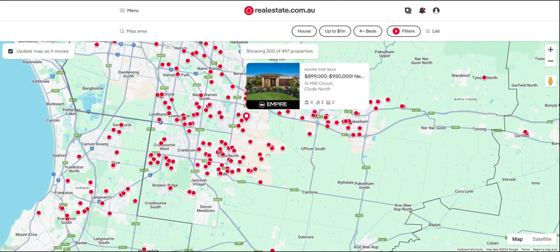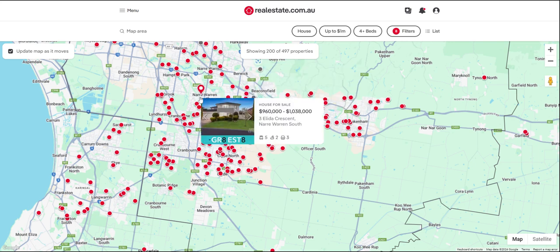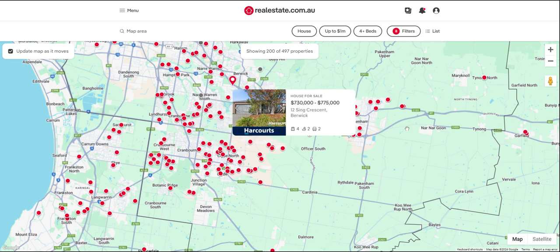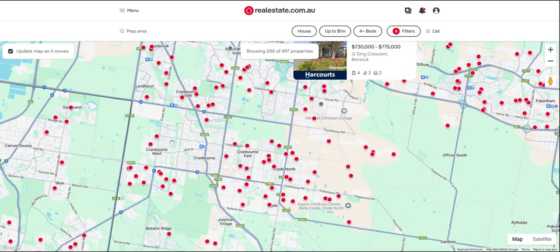Now you can choose from within these. You get 4 bedrooms for the budget in Clyde North. Narre Warren, you've got 960. So this is how you can do a proper property search, and then decide where exactly you want to buy.